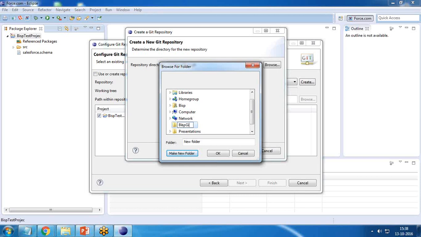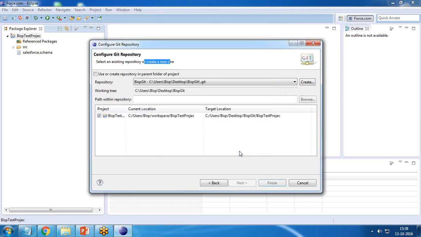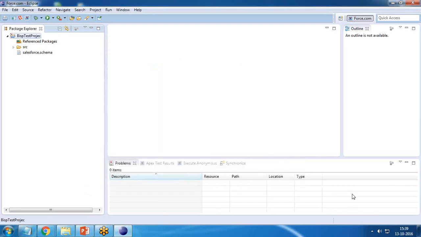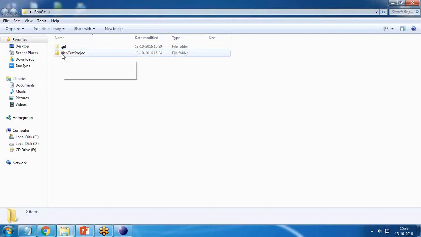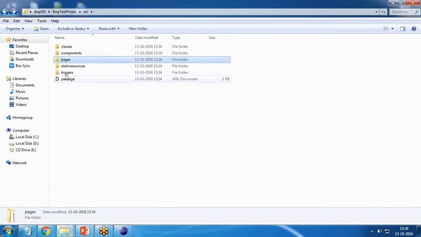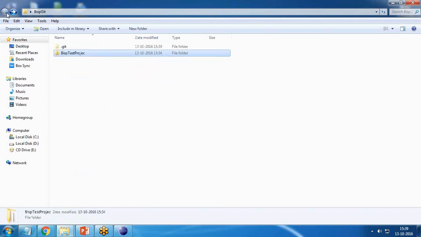BISP Git, something like this, and okay, finish. Rest of the things we do not need to touch, they will remain the same, and click on finish. So if we get back to the home page, you see we are getting one folder named BISP Git. It says BISP test project, which contains all the classes, all the components, all the pages and triggers. So this is the local repository for the current project.